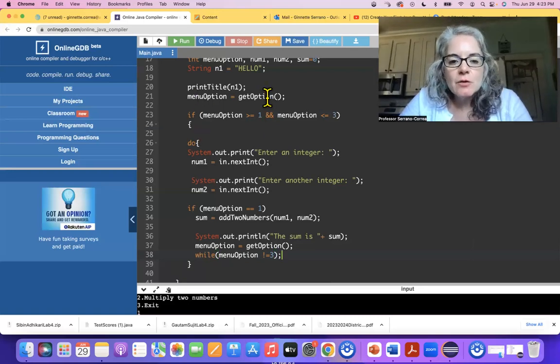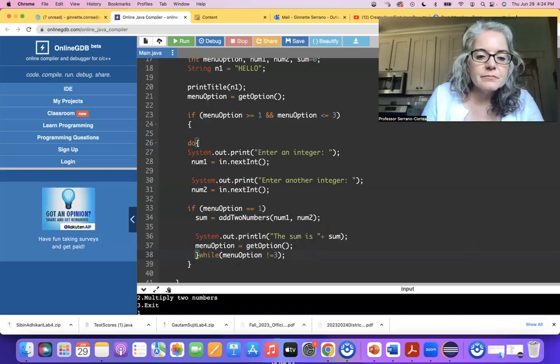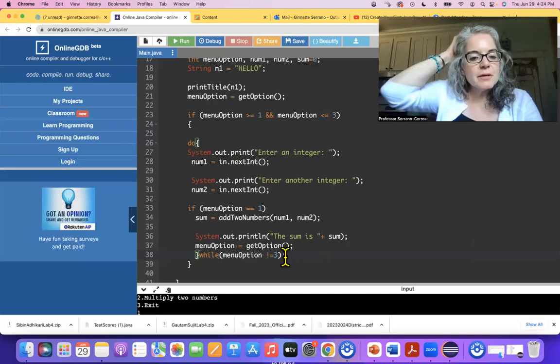So we call menu. Let's say that I enter a 2. Is 2 greater than or equal to 1? Yes. Is it less than or equal to 3? Yes. Then it asks me to enter another integer. If menu option equals 1, well, that's false. It's not a 1. So sum is just going to be 0. It's going to ask me for menu option again. And then it's going to stop if, oh, and I'm missing a curly brace right here. So this curly brace goes with the do while menu option is not equal to 3.